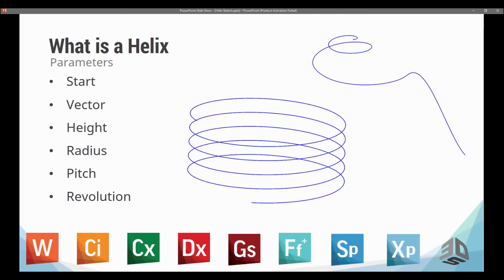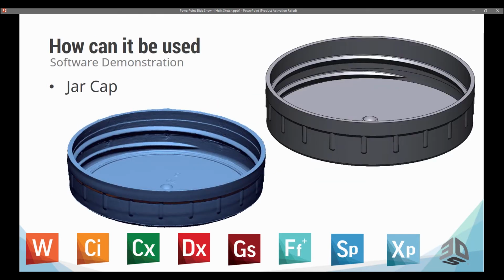So all these parameters are dependent on each other and can be manipulated. If we manipulate some of these parameters, others will be affected. That's just something to keep in mind when we're starting to define the parameters of a helix. So we're going to jump right into the software. We're going to talk about this little cap here today.